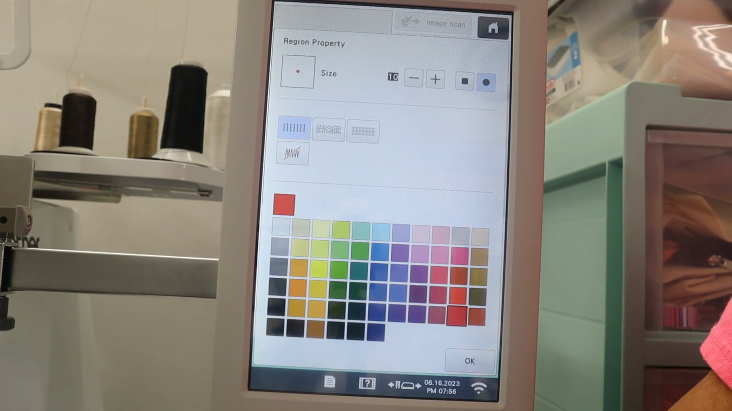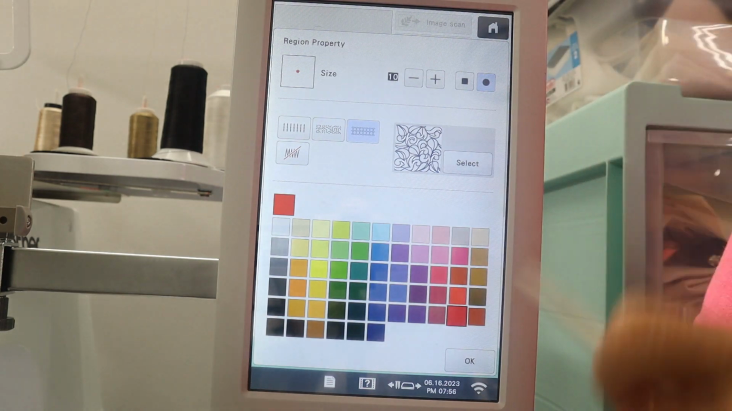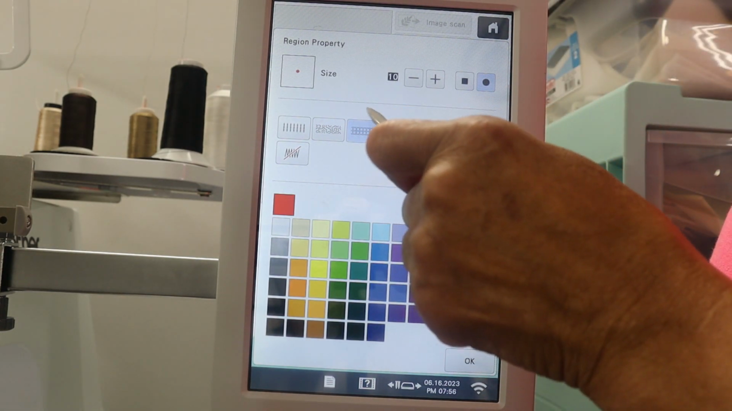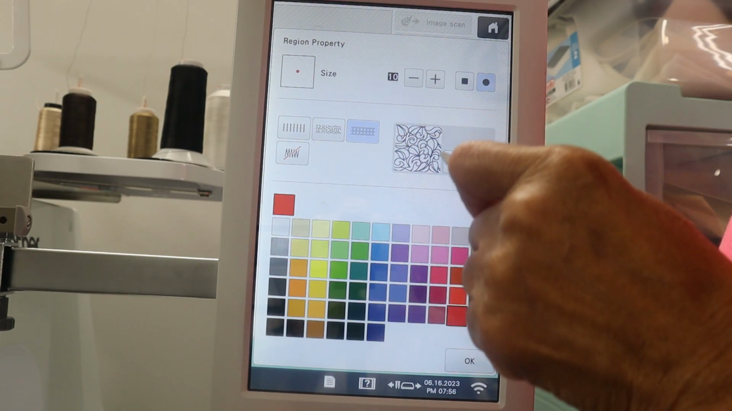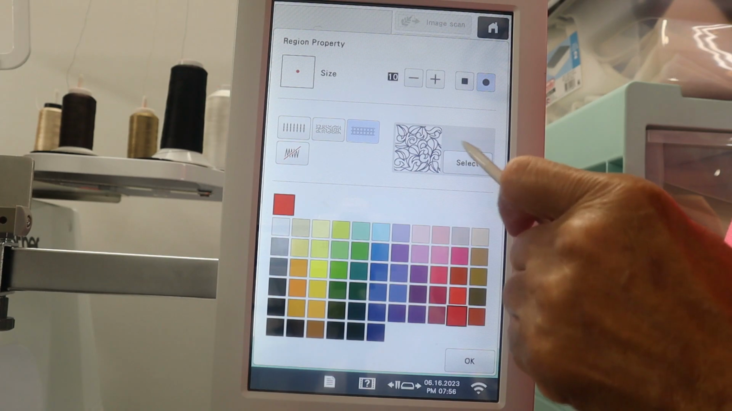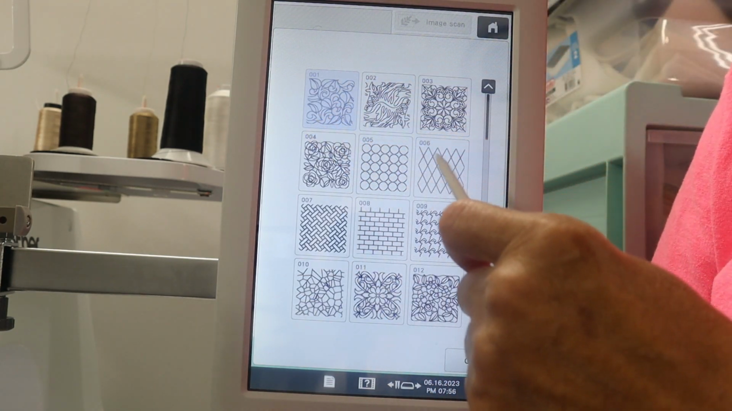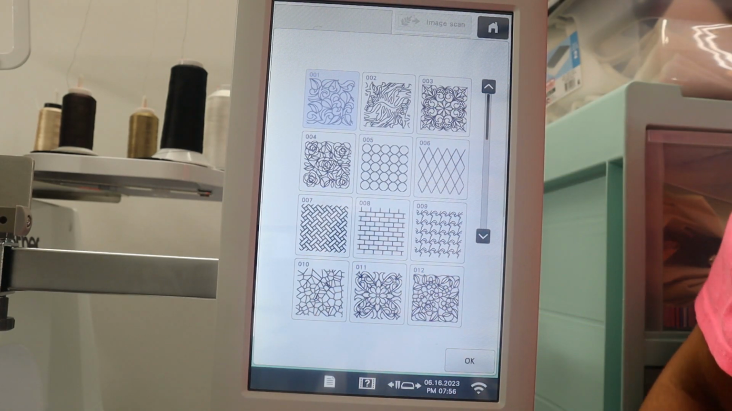And then where is, let me see. Okay, here you go. I select this. This is your decorative field icon. And when you hit that, then this comes up and allows you to select several different beautiful field stitches that the machine can make.